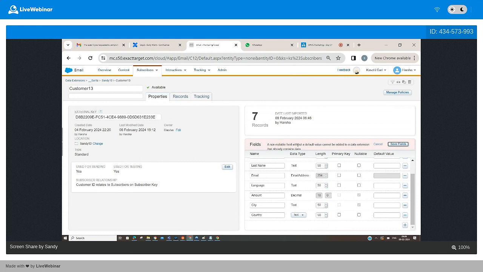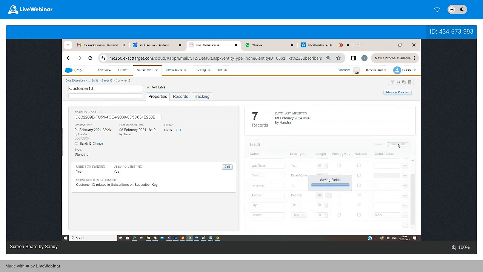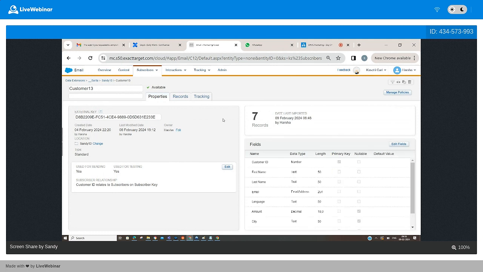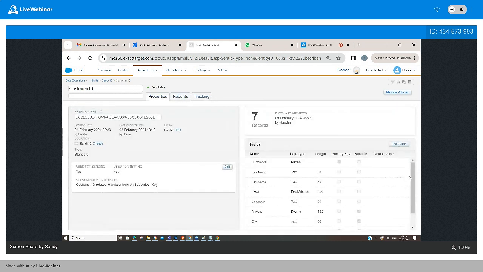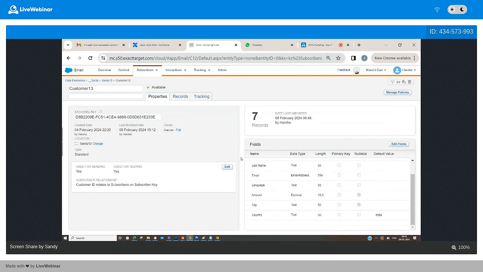A non-nullable field without a default value we cannot add to the data extension, because this field should contain the default value. Suppose I'm adding India as the default value. Okay, I'm going to save. I think in the data extension it will be India only, I guess. No, wait, it's not created. Country India, it's created.